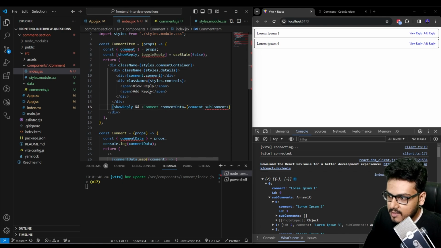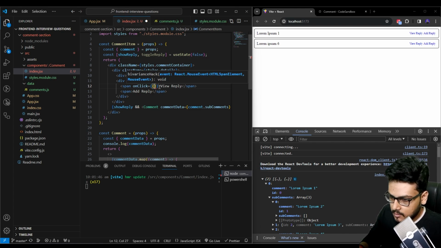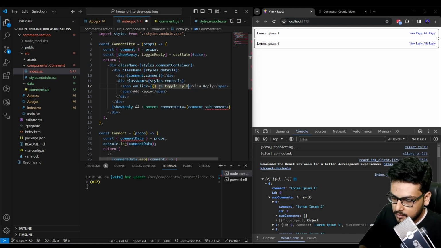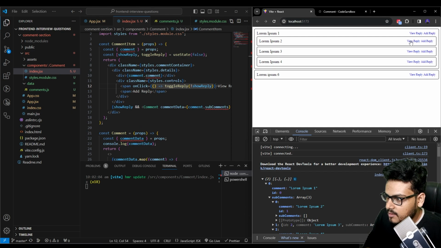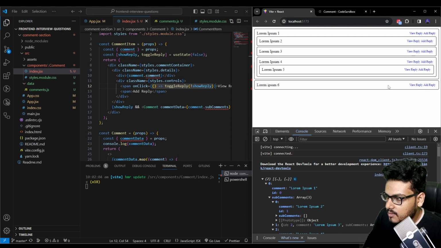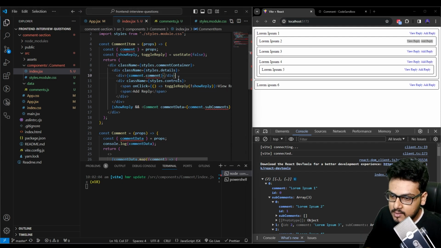And how exactly can we view reply? So on click of view reply, I'll say toggle reply and change it to not of show reply. Now if I click this, I can see this, there is nothing, then I can see this. So ideally we should not show this reply button if there are no sub comments, if there are no replies.